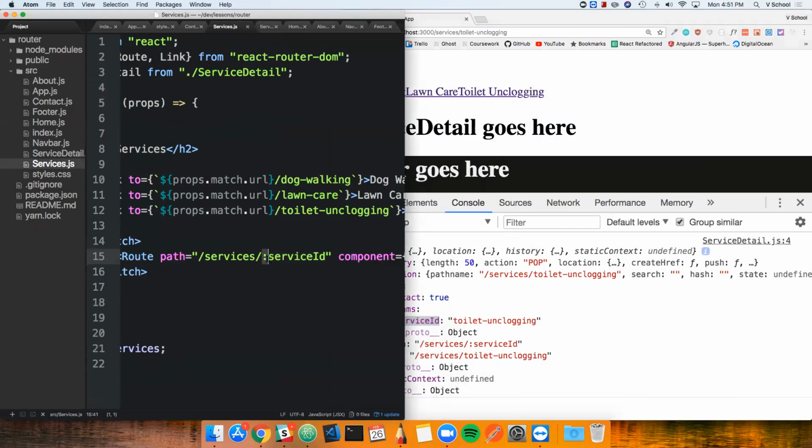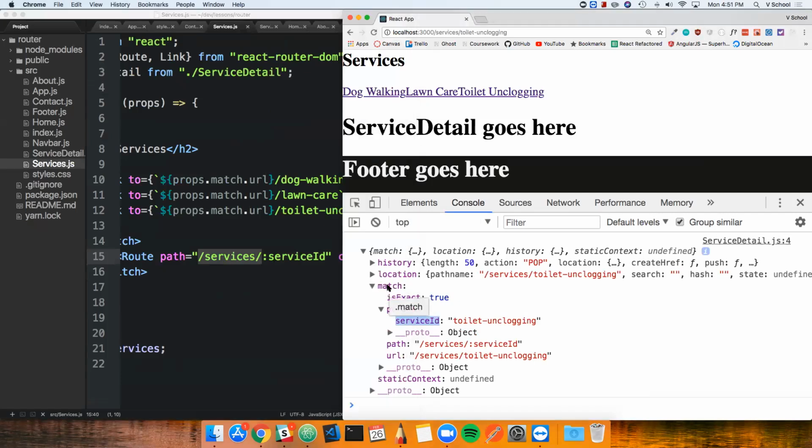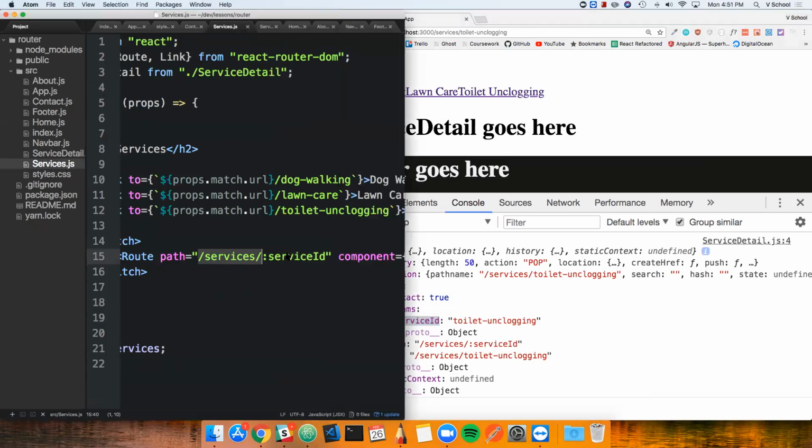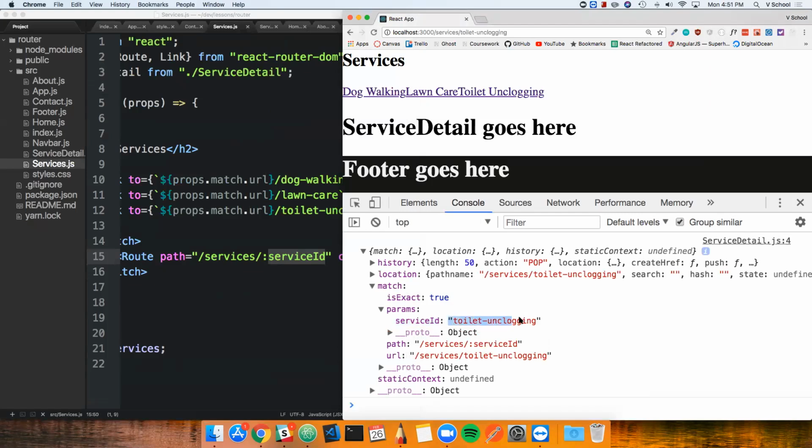Yeah, remember I said the colon sets up a variable. It doesn't literally look for a colon in the URL bar. Instead, it's /services/ something. Well, that something I can access on props.match.params dot whatever that variable name is. In this case, service ID. And notice that that's the string toilet-unclogging. And where's it getting that from? Because that's a service we're trying to get.